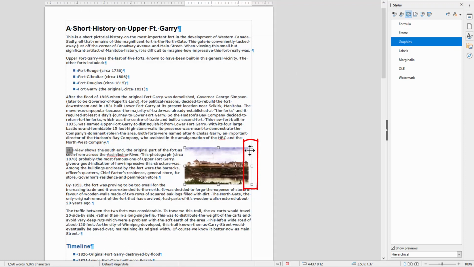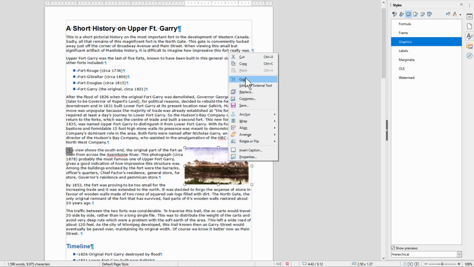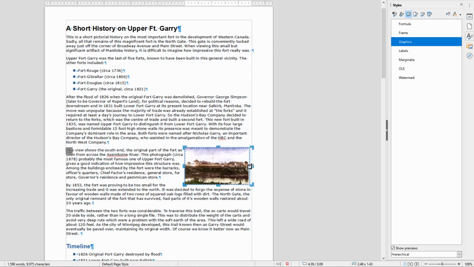Now I notice I got a little bit of white space that's part of the picture for whatever reason. And I need to get rid of that little bit of white space. So I'm going to right click, go to crop, and I'm going to crop that white space up. There, that looks good. I like that.